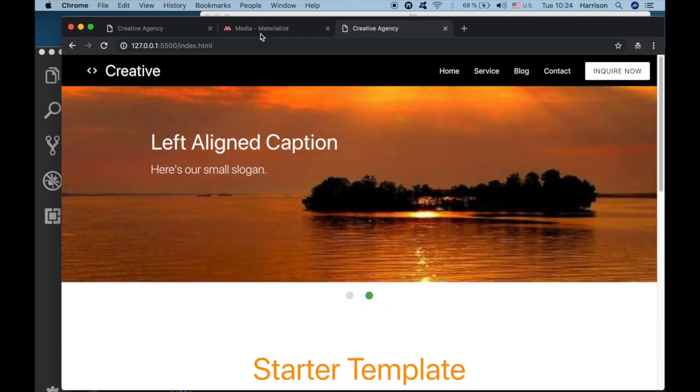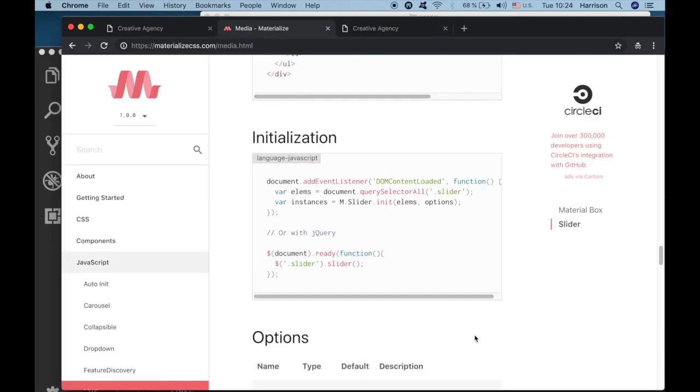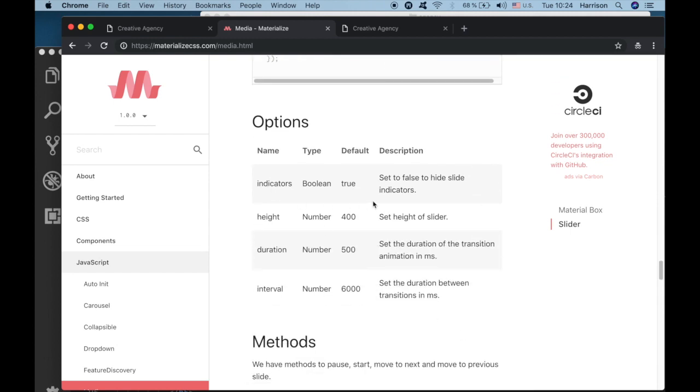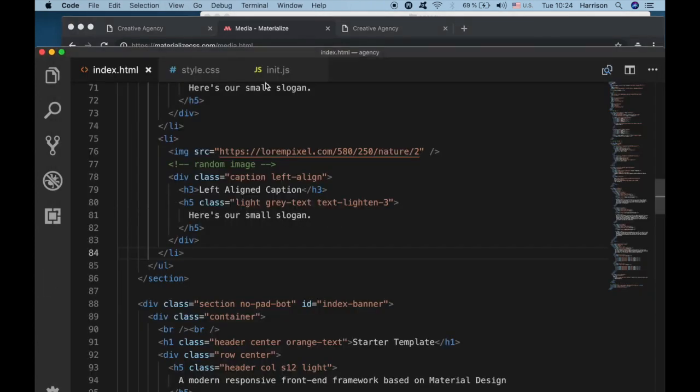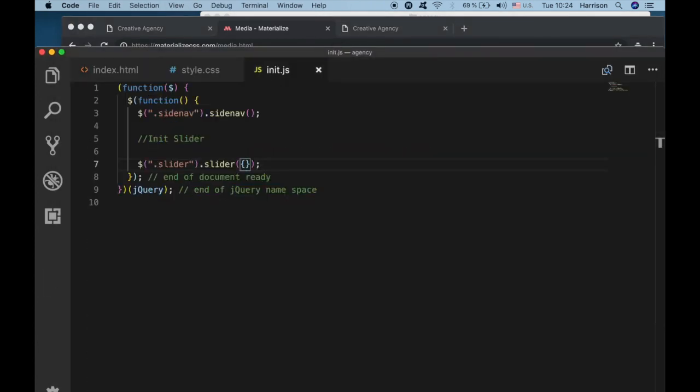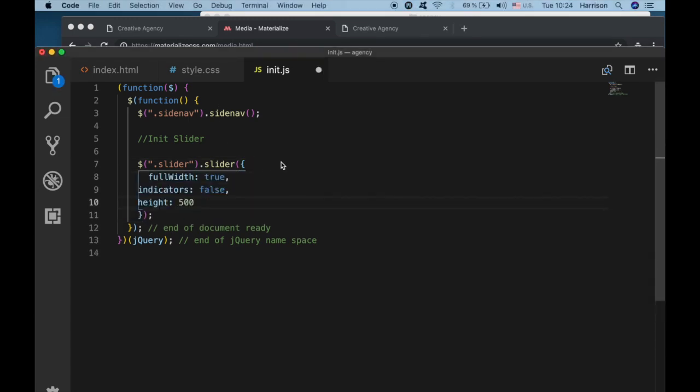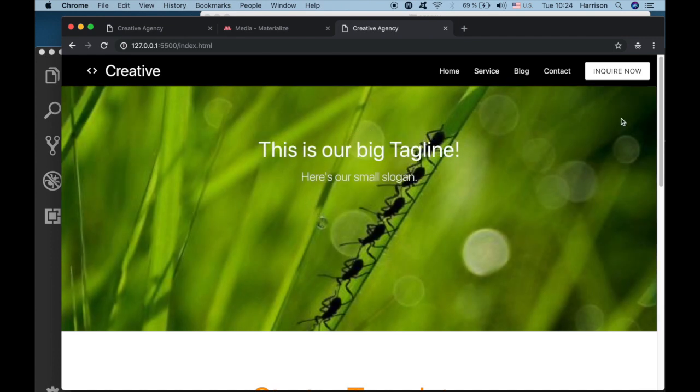We don't need this indicator, and if you scroll down to the options here, we can turn off the indicator and do a couple of things right here. For the sake of time, I just want to grab this from here and paste it here. So in here, we make full width true, indicators false, and the height 500. So perfect, we have this.